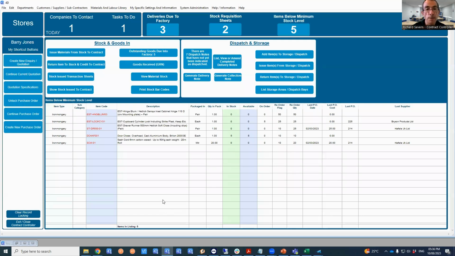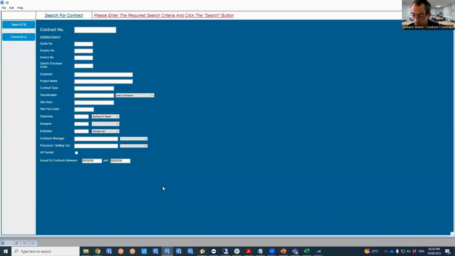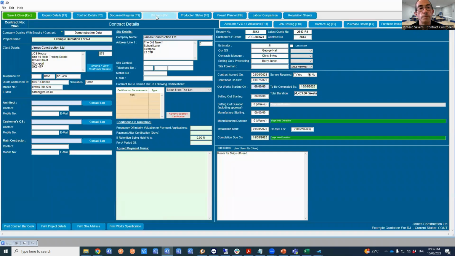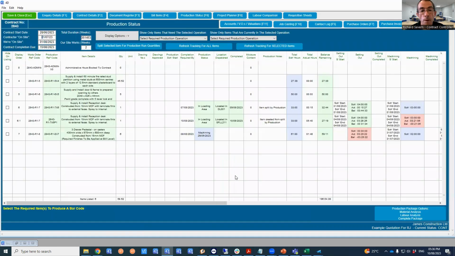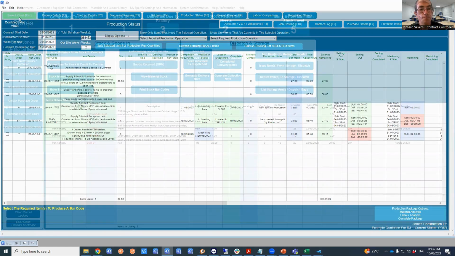But more importantly, if I was to look at the contract, we'll now see that it's been placed in the loading area and where it is. So by entering these items in production, the production manager, the contracts manager are all aware of where these items are, whether they're in the loading area, whether they've been dispatched, or wherever.